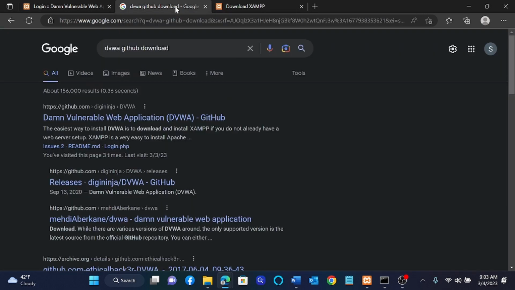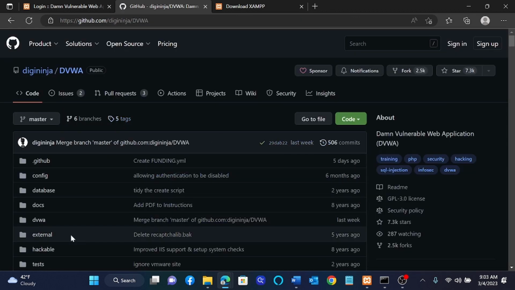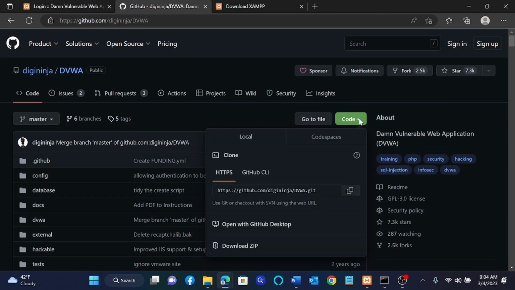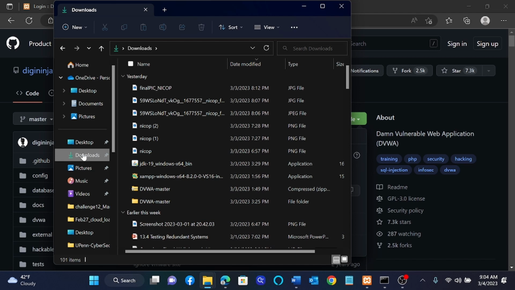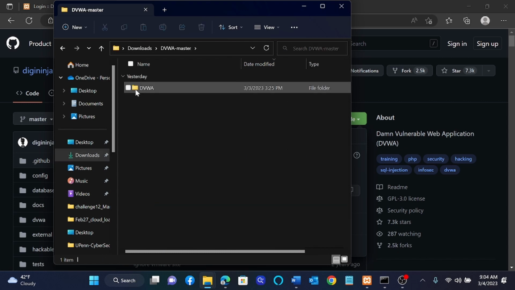And the second part you need is to download the Damn Vulnerable Web Application. Go to GitHub, and here you can download the zip file. After you download the zip file, this is the zip file, and then you can extract it on your computer like that.